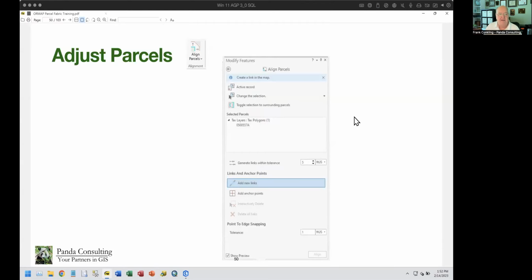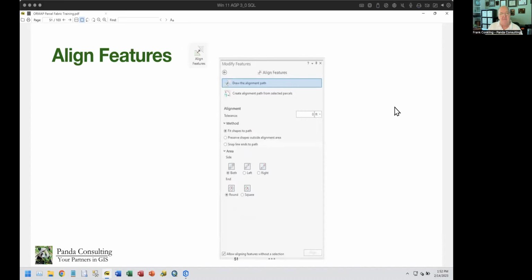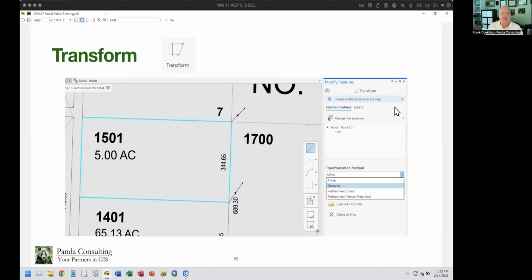All right, hopefully that answered your question a little bit. This is the most frustrating tool in here. Like I said, if you begin to understand how it works, it really is two tools: a transform tool and the align parcels or align features tool. It begins to make a little bit more sense. Here's the align features tool here. Not sure why it's not working.